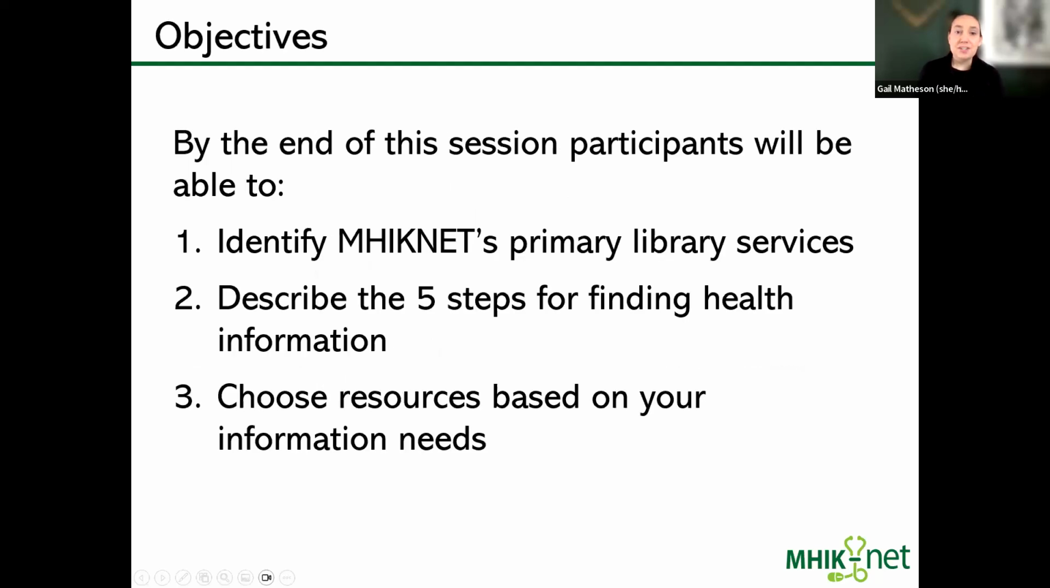So for today's session, we're going to talk a little bit about Minot's primary library services. Then we're going to get right into it and talk about the 5 steps for finding health information, and then how to choose resources based on your information needs.